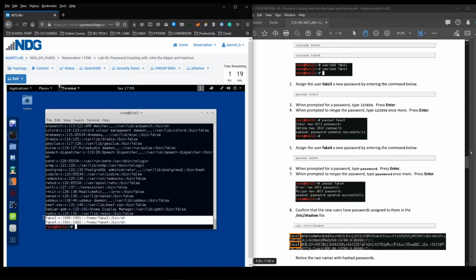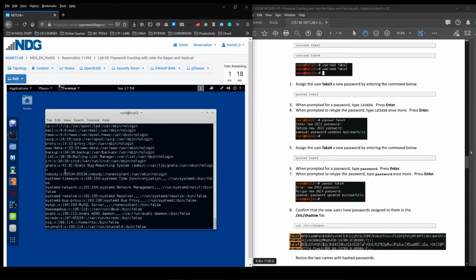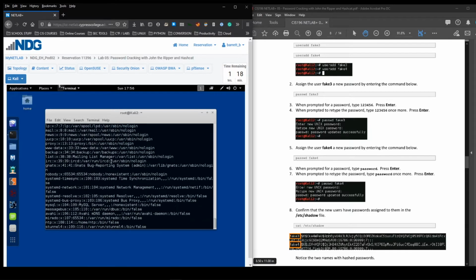So we could see these new usernames that we just created. It assigns user IDs. It also assigns a group ID. It tells you the location of their home folder, and it will also tell you which shell they use. A lot of these other users you see here are actually system users. And at the very top, you'll see root, or the administrator.